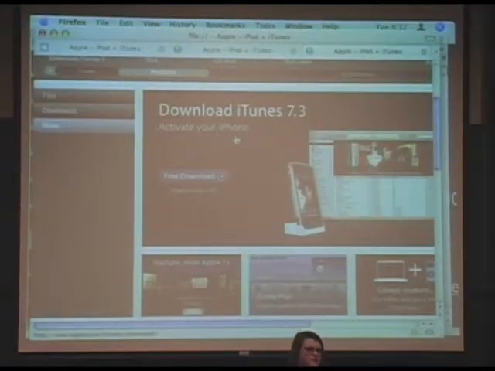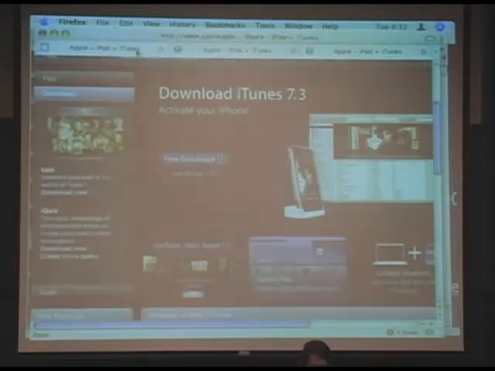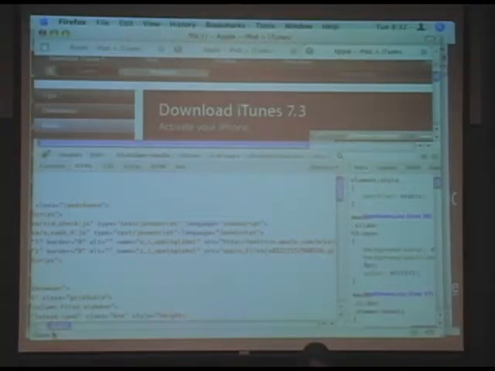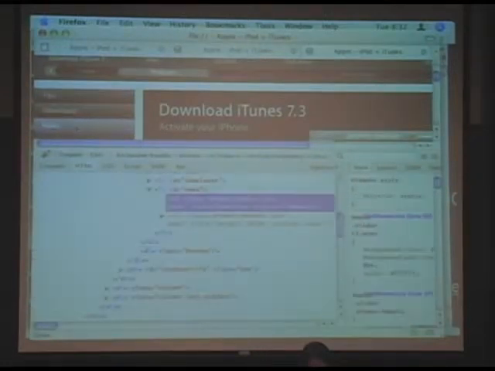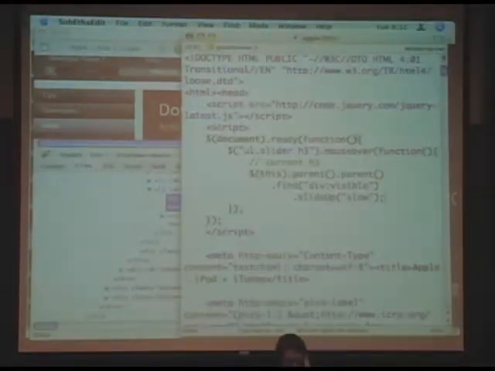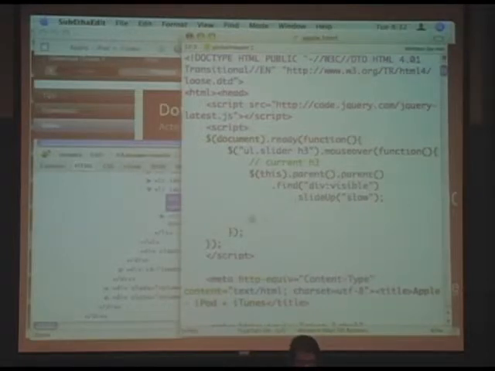The next step now is, while we have that one sliding up, we want to be sliding down the one that's immediately next to where we are. So if we remember, the H3 is immediately adjacent to a div. So we can now go in and say this, next. So we're jumping over to the next div, and we're sliding it down slowly.